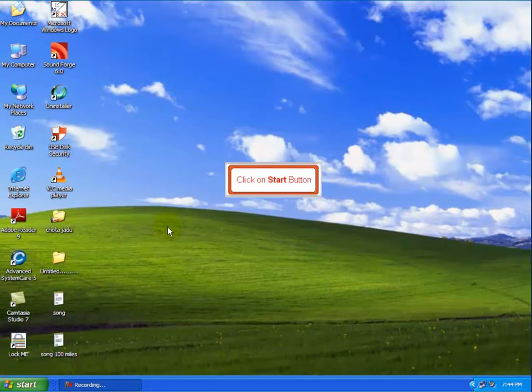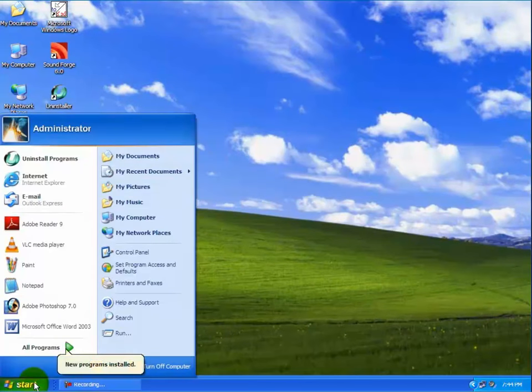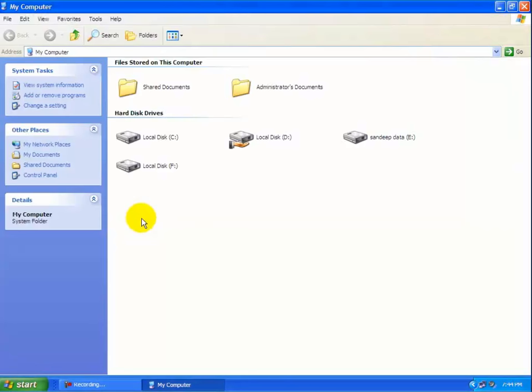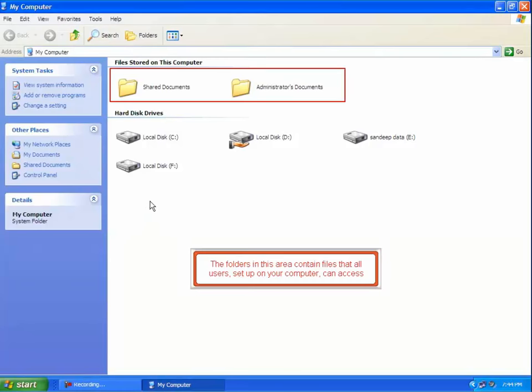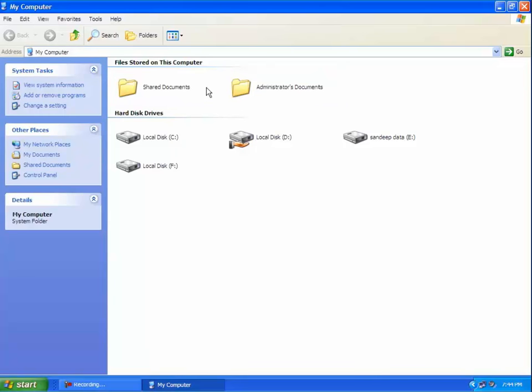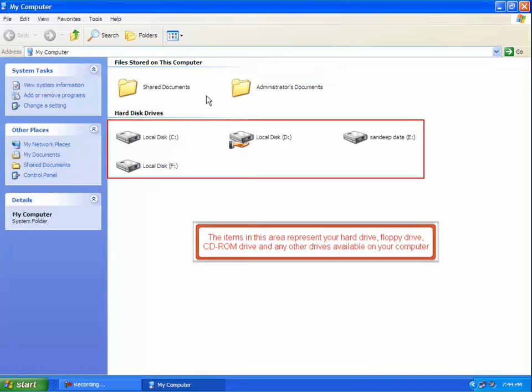Step 1. Click on the Start button to display the Start menu. Step 2. Click on My Computer to view the contents of your computer. The My Computer window appears. Step 3. The folders in this area contain files that all users set up on your computer can access. Step 4. The items in this area represent your hard drive, floppy drive, CD-ROM drive, and any other drives available on your computer.